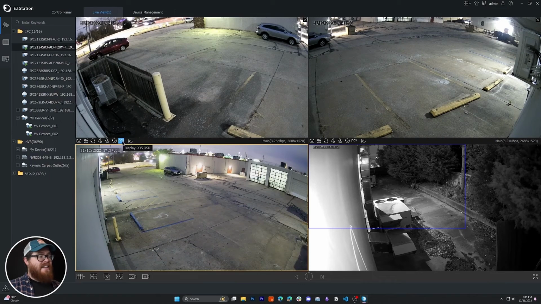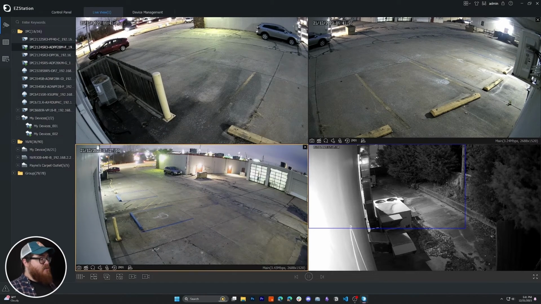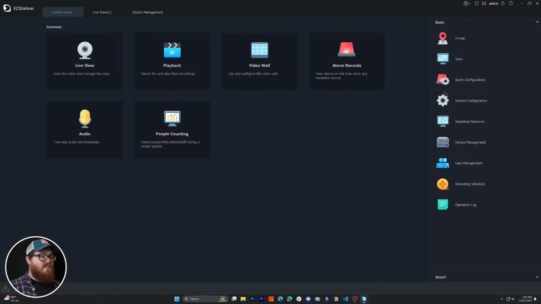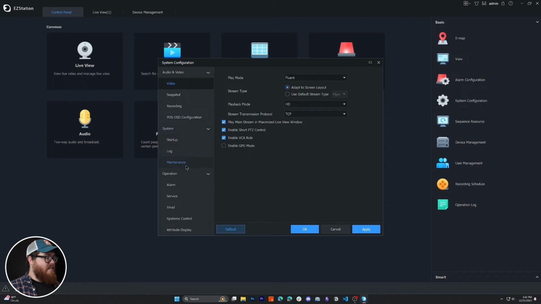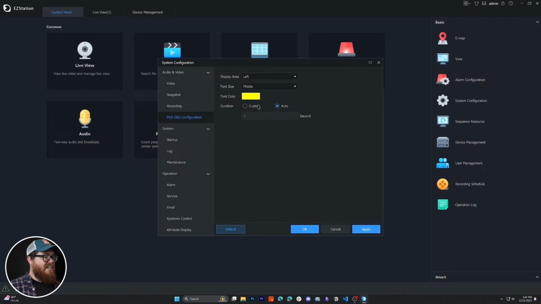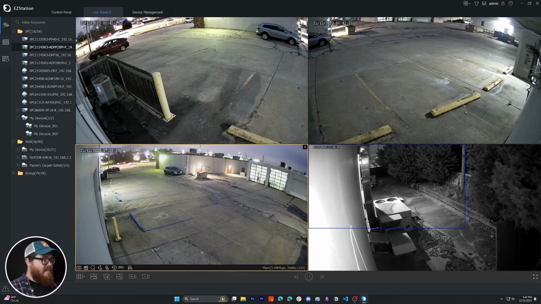And we can also activate a point of sale on-screen display, and that's something that you can set up in system configuration. Point of sale on-screen display, you can change the font color. I don't really know a whole lot about the point of sale display. For now, let's go back to the live view and check out what else we can do.